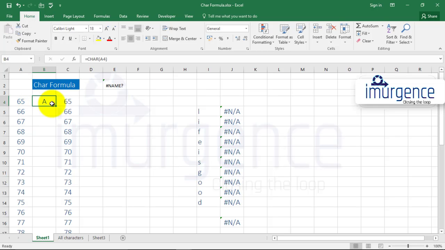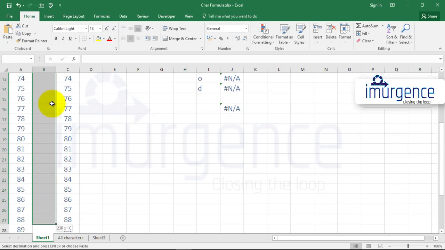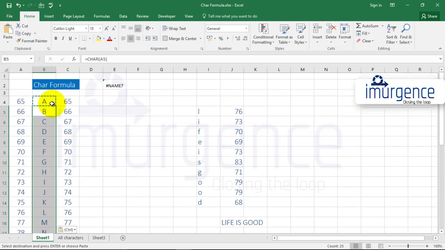So this formula can be copied. You do a Control C and you copy it all the way down, and you know now what each of these numbers represents. 70 represents F.